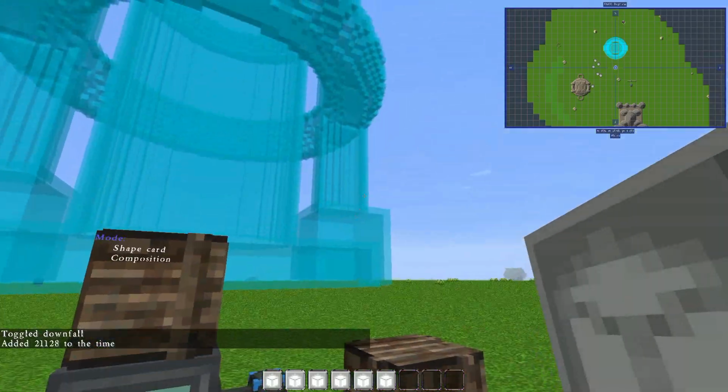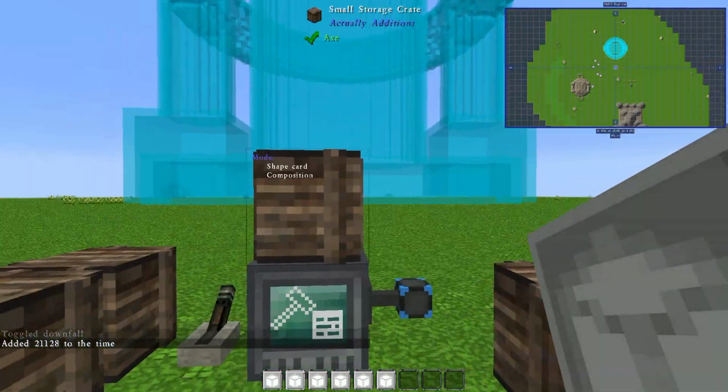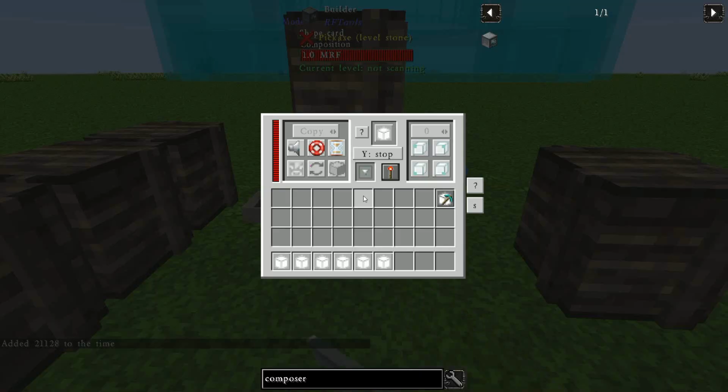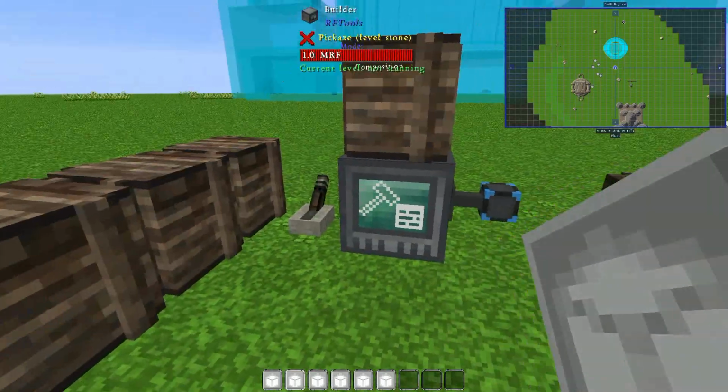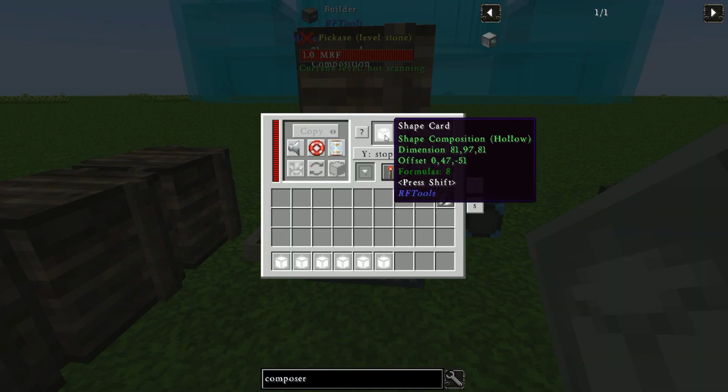So let me turn the rain off. And I will set it to day. All right, so let's get started. We're going to start with the base at the bottom here. So the first thing we have to do is determine how big our composition card should be.